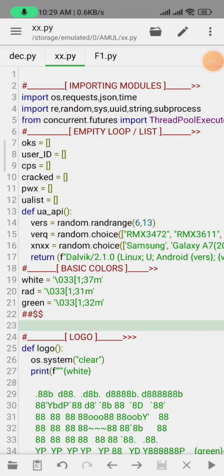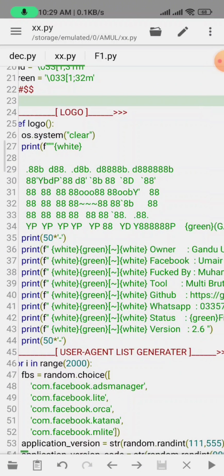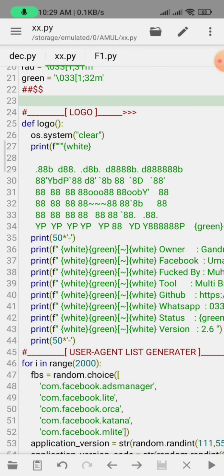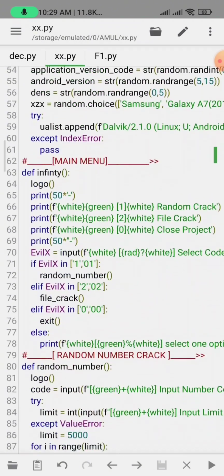Hello everyone, today I am going to teach you how to update this script file. This is a file cloning script. I have got the open source. I will provide you this open source in my GitHub also, in the description also.